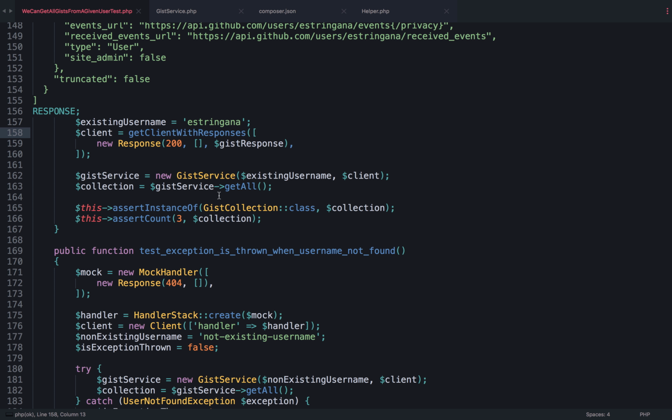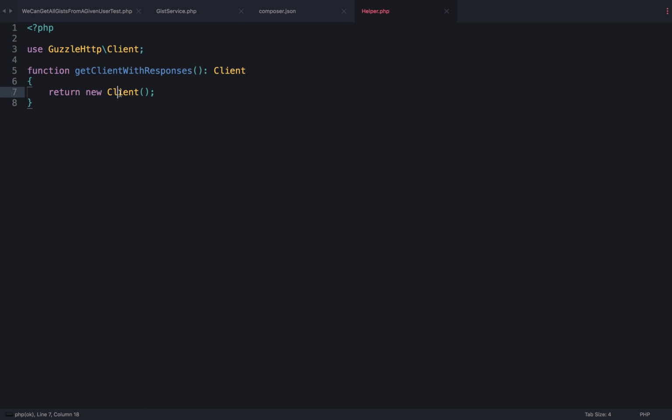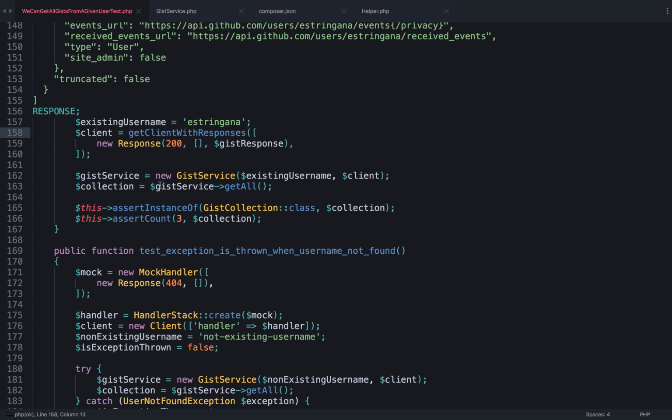But what's happening? If we go to the helper, we are creating a client, a normal client, which we are returning back. So when we pass it here, it is following the normal flow, because it doesn't matter if it's a mock or whatever.